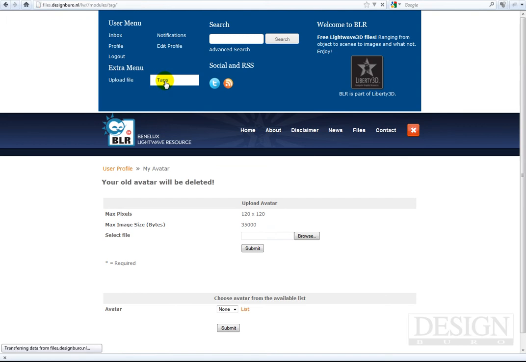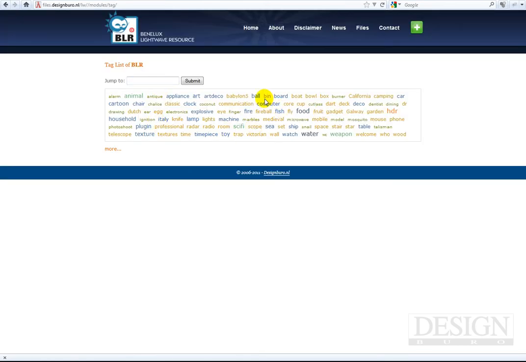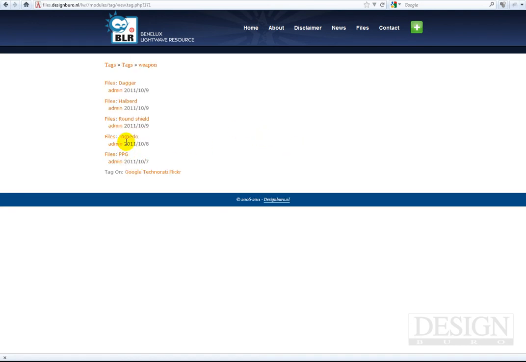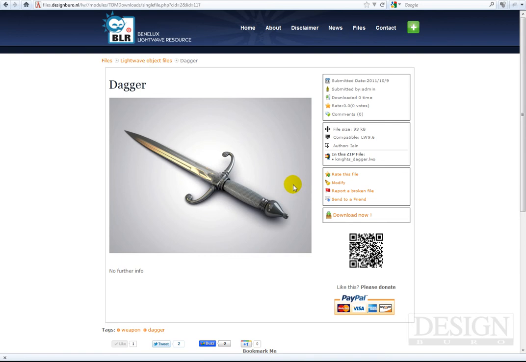And you can directly jump into the tags. It will give you all the tags that have been used. And you can just simply say, okay, I want to see all the tags with a weapon. So you get a PPG, a dagger, and you say, okay, I'll have a look at the dagger. There you have the dagger.